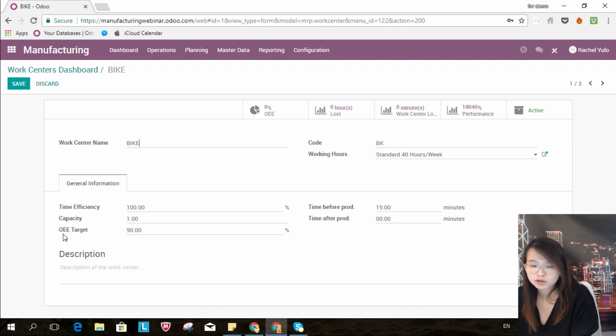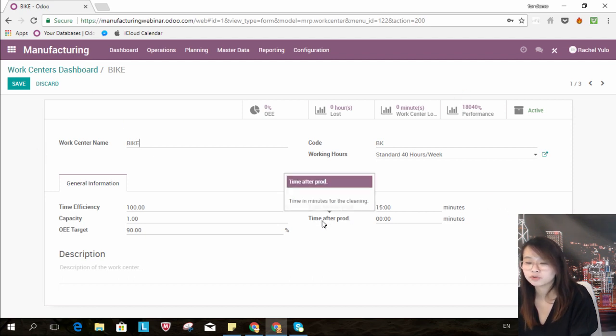And this one is the overall equipment efficiency. So this is usually useful for reports if you would like to know the status of your equipment and how well it's working and all that. And here on the time before production, you can set this up so it will be counted when you do reports as well. So how much time you need before you actually use this work center, and how much time you need to use afterwards as well.